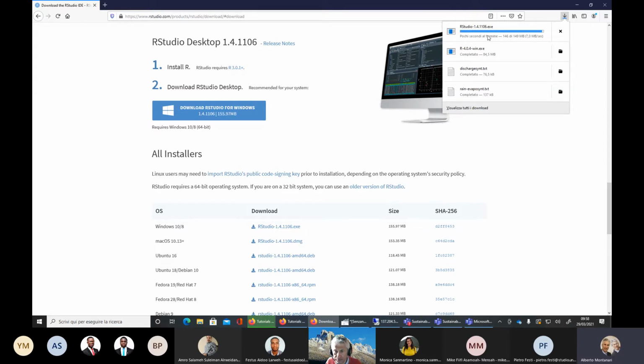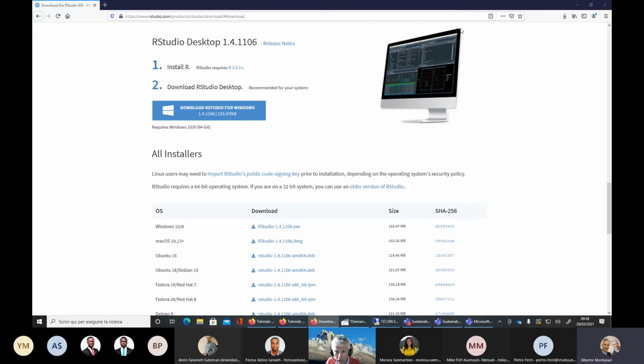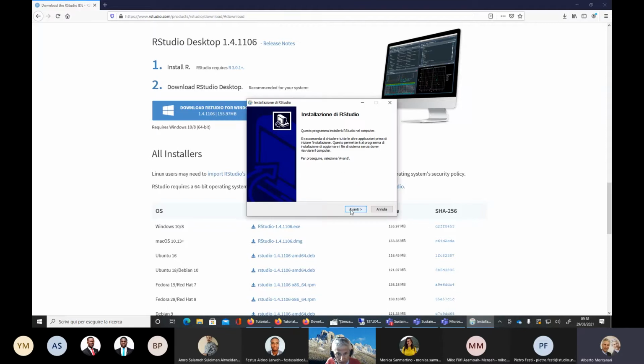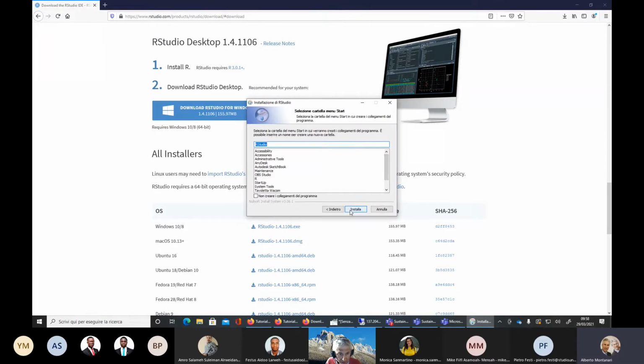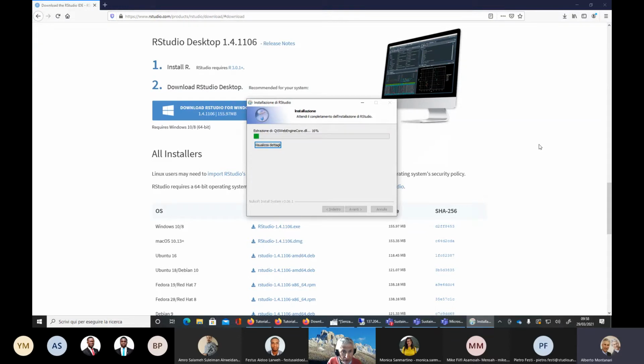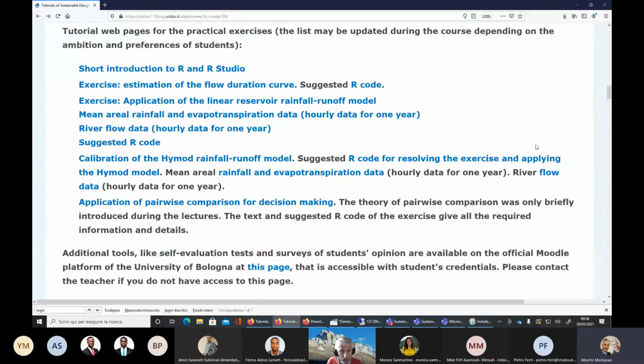And then let me launch the installer, and then we can go to see the suggested code, because also for applying the Imod model, there is a suggested code, and we have to be very careful in trying to understand what the code does, the same reasoning that I made before. Okay, now it's installing, very good. So let's go here. This is again the web page of our course, and let's look at the R code for resolving the exercise.